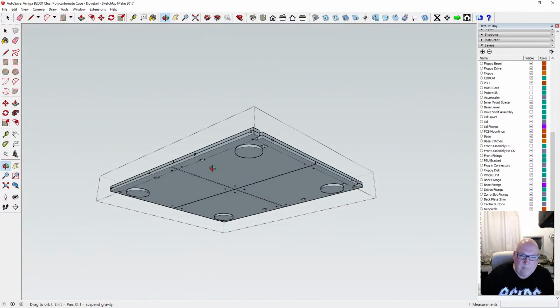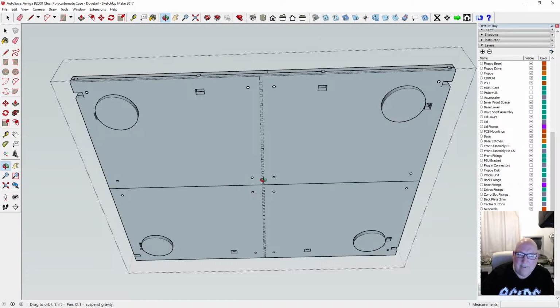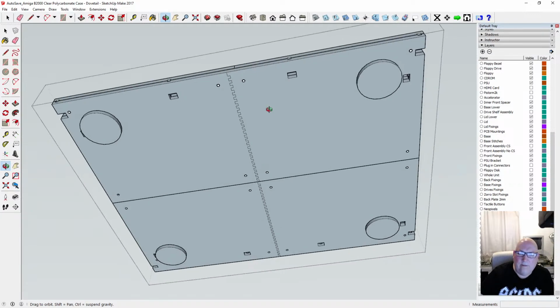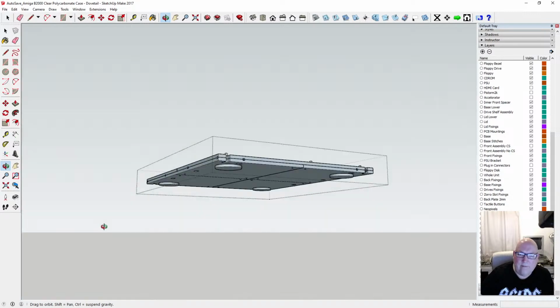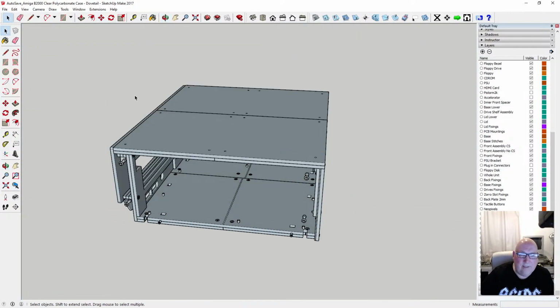And because the model's built as it is, if you've got a bigger laser, you can just ignore that and cut the whole thing out. Okay, so now we've got to do the same with the lid.